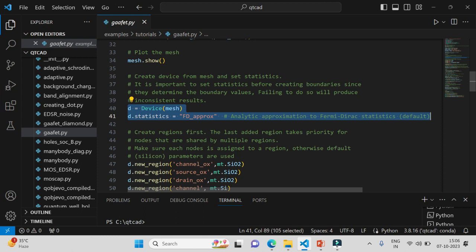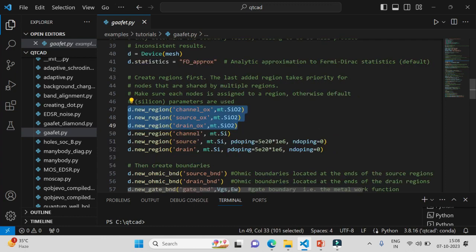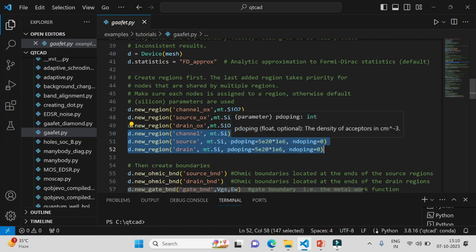Now I would like to create the device from the mesh, and here you can see I have selected the CFD approximation. Now I would like to specify the physical regions and boundaries. The first three lines define the oxide that surrounds the channel, source and drain region, and in this oxide layer I have defined the silicon dioxide material. The last three lines define the semiconductor region, which is channel, source and drain. In this semiconductor region I have defined the silicon material, and here you can see I have also defined the doping.